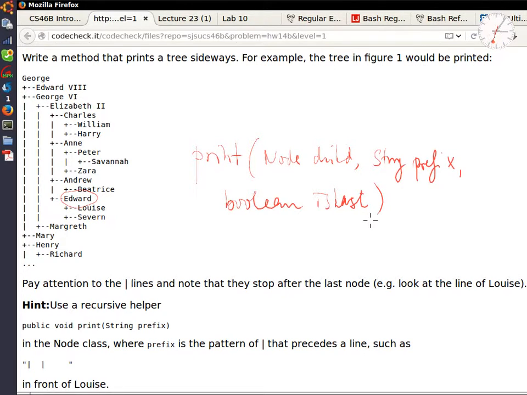So you could make it so that your print method calls print on each of the children, with the prefix, and then either false or true, depending on whether it's the last one or not. And that way, the child would know because it knows it from the parameter, and you don't have to store it in the node itself, and do weird things with the payload of the node. Would that work for you?